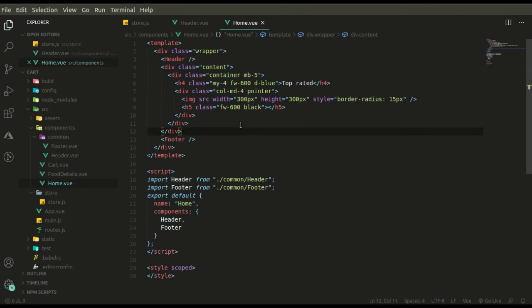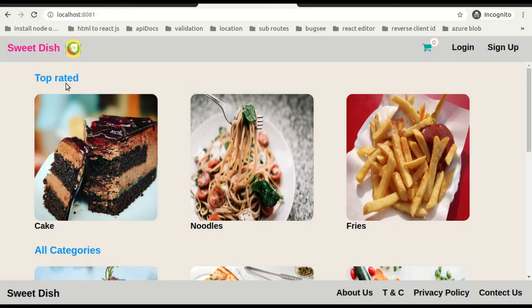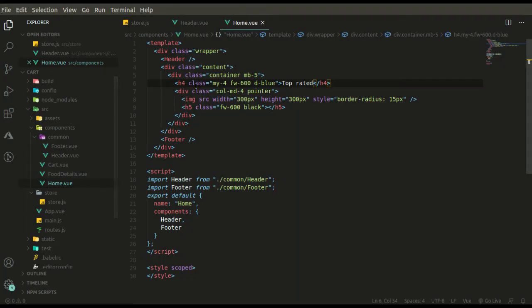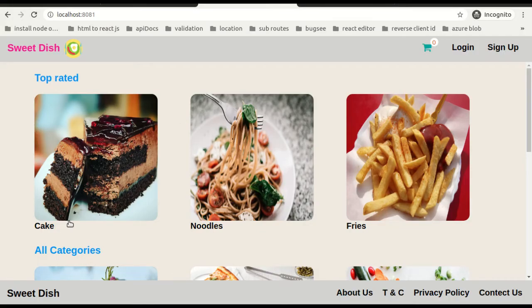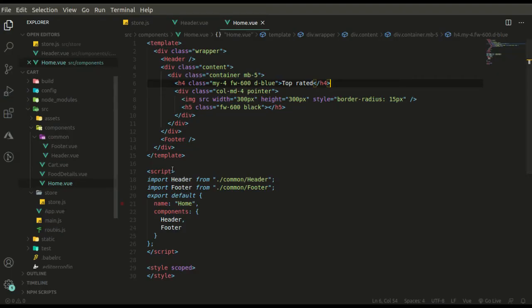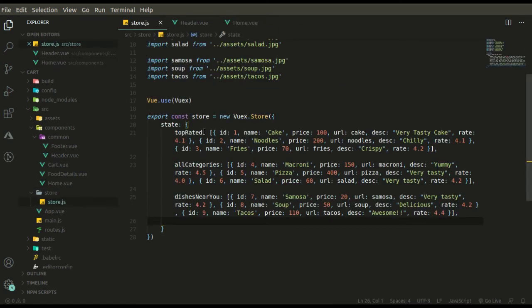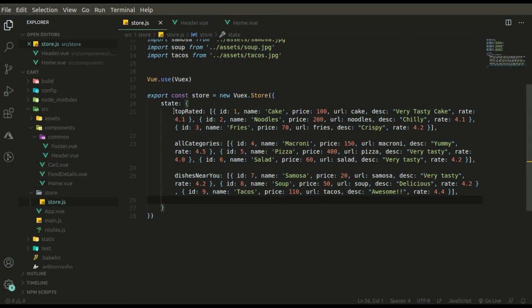Okay, so friends, now you can see this. We have our div, and within that we have top rated, the title. Then after that we have our image, and then we are going to have the name. The image and the name. We are not going to write it down 3 times because we are going to loop over the data that we have over here: the top rated items, all categories, and dishes near you.